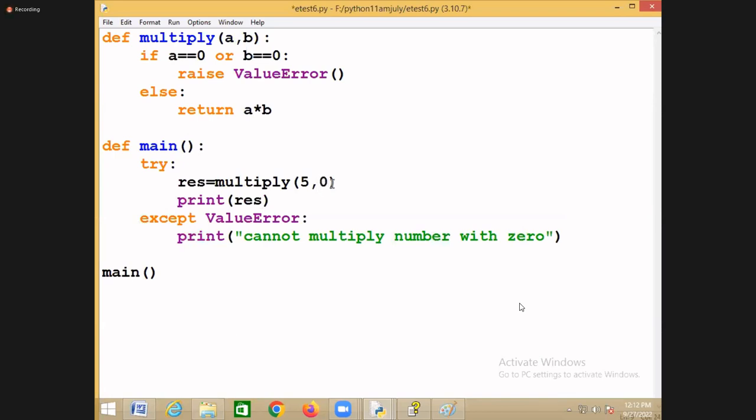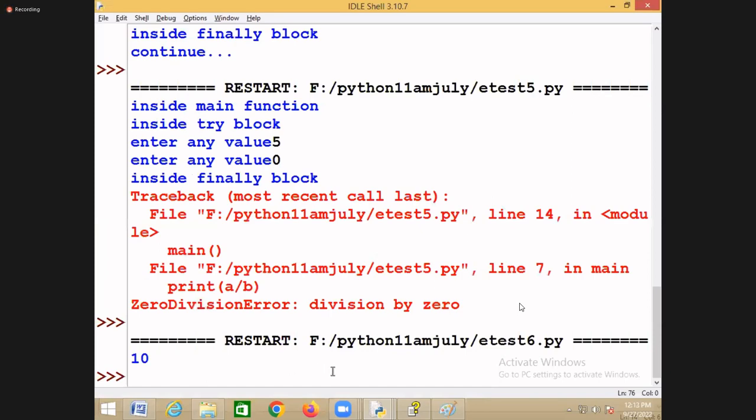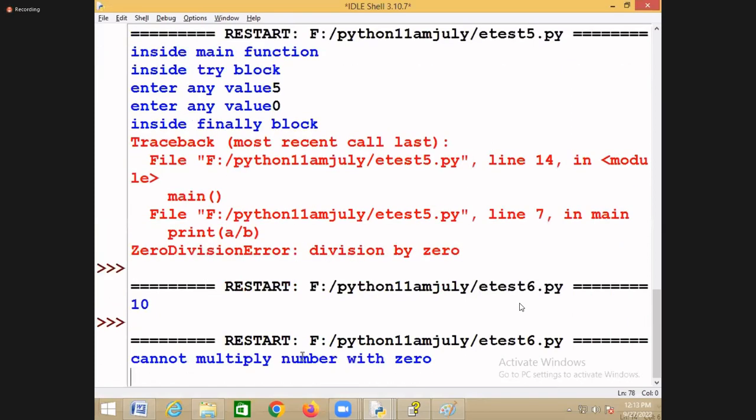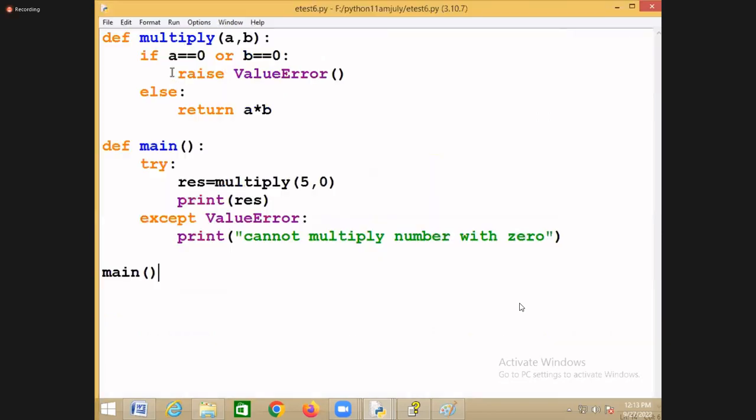Now I'll try to input the value of A as 5, but the value of B is given 0. Is the value of B 0 or not? Yes. Then immediately it raises which error? Value error. Then PVM looks for the except block of which type? Value error. Is this error handled or not handled? Handled. So what is the message I'll get? Cannot multiply number with 0. So you can raise an exception explicitly when you write your own business logic.